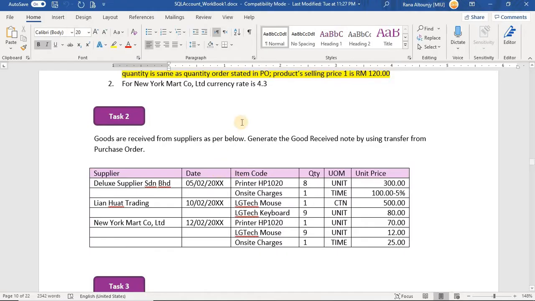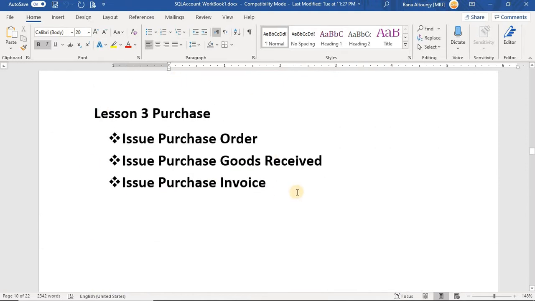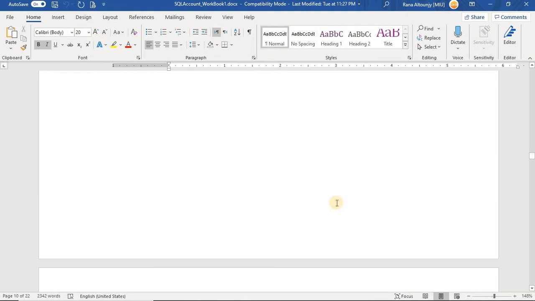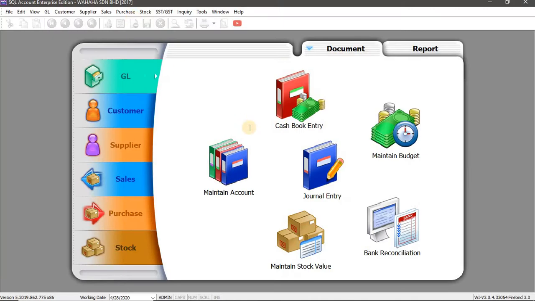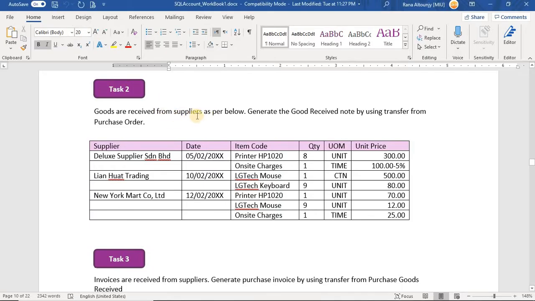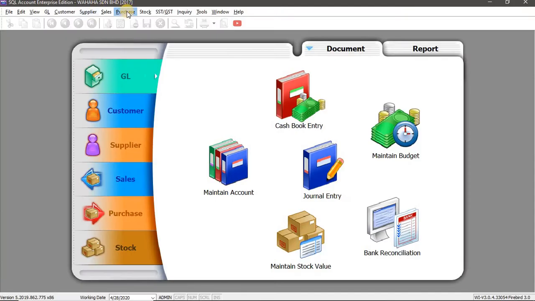If you remember, we were talking in lesson number 3 about the purchase. In our previous video, we talked about issuing a purchase order. Now we want to issue goods received. This is when we receive the product from the supplier. So Task 2 we're going to work on today. How can we issue goods received?